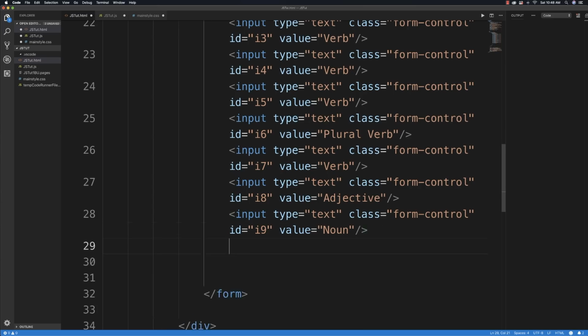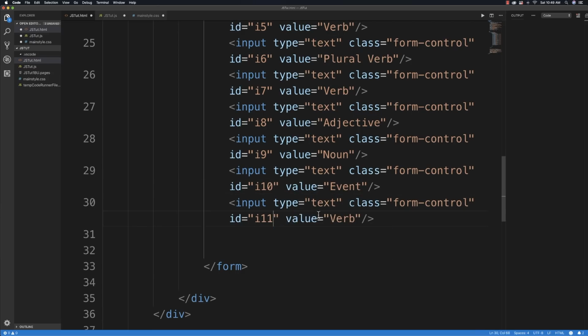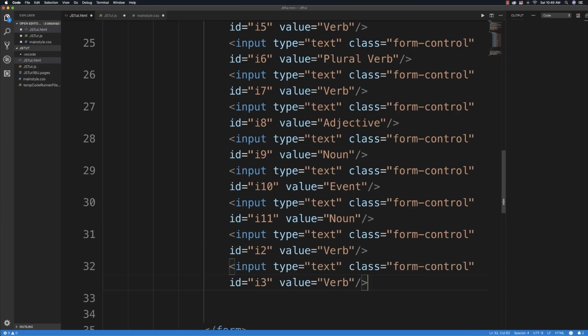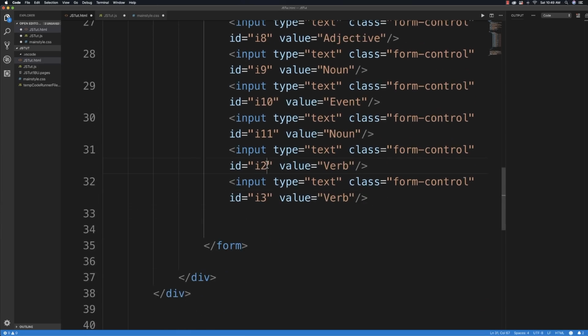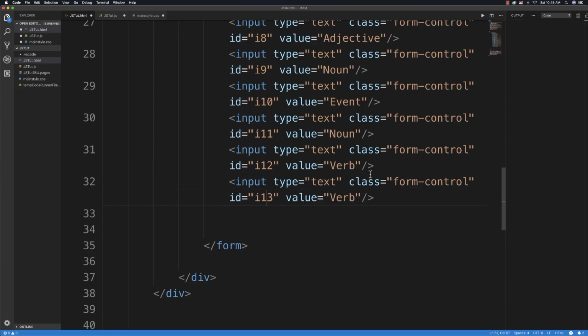Go and throw some more inside of here. And the next one is going to be an event, and increment these. And then we'll have another noun, and then we will go and change this to 10, 11, 12. Oh, no, I can just go like this. That was convenient. Then I will have them, after the event, input another noun and then a body part. And then the very last thing they will input is a noun. All right, so we got all of that set up.